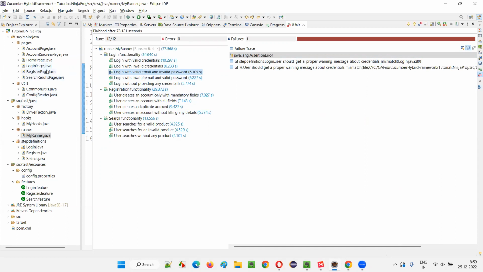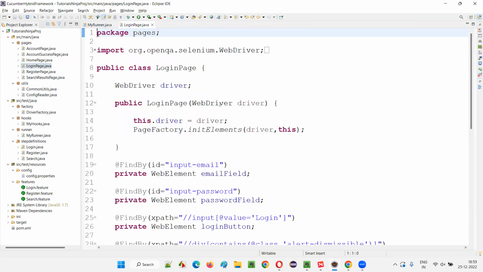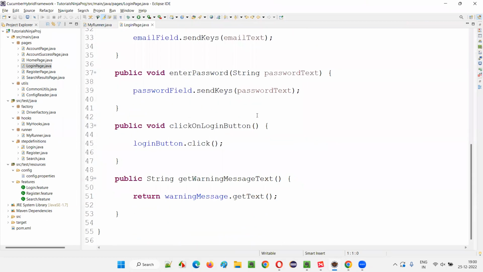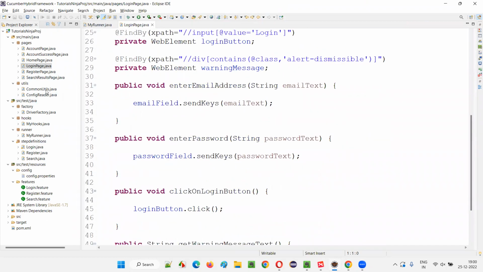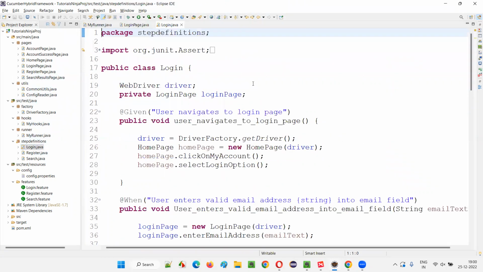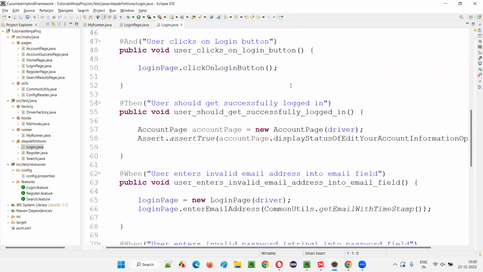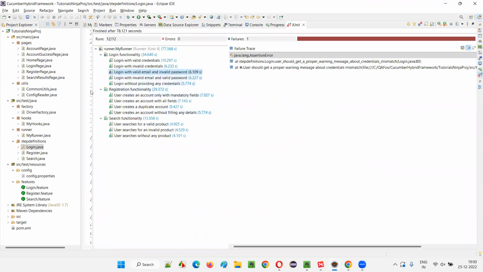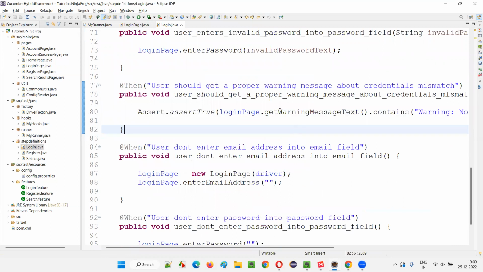This is part of the login. So login page, and it's saying valid email, invalid password. That is login.java. Valid email and invalid password. That's the scenario, actually, third scenario. User should get a proper warning message about credentials mismatch. This step is failing at line 80. Let's directly go there.